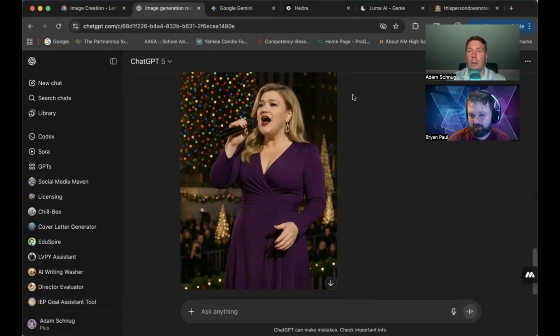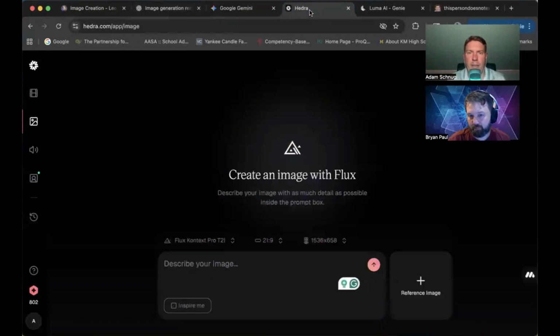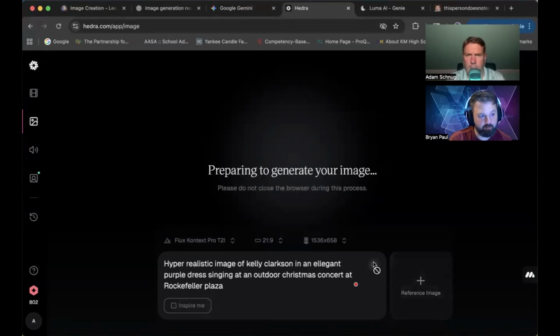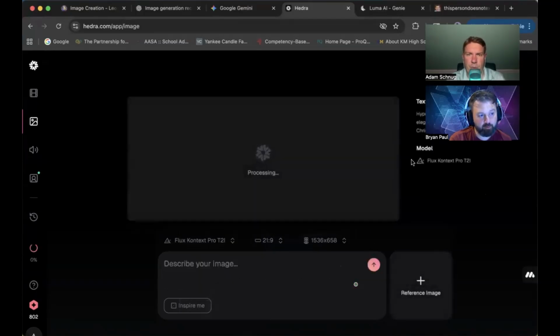So what I want to move on to next is we've got three generators left, two of which are a little different than what we've been working with. But I wanted to show this one that I played with this summertime. I think it's called Hedra, Hedra.com. This one does small videos, it does images, it does a lot of things. I'm not sure which prompt we want to use on this one. Should we keep this Kelly Clarkson thing going for the sake of time? Sure, why not. We won't be able to do that with the next two, so this will be the last time we're doing this.